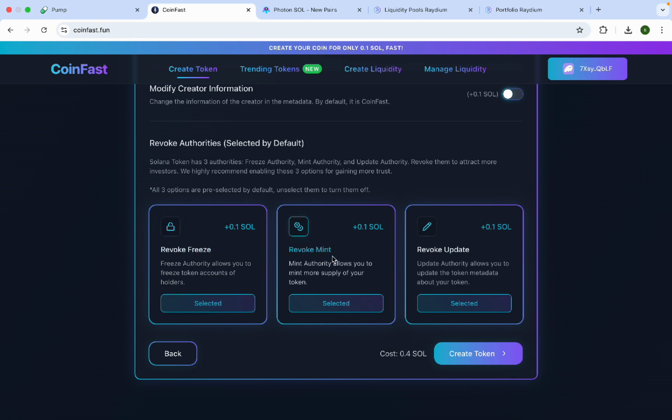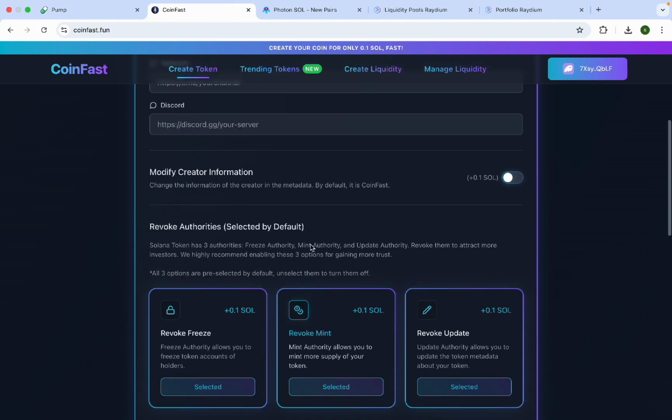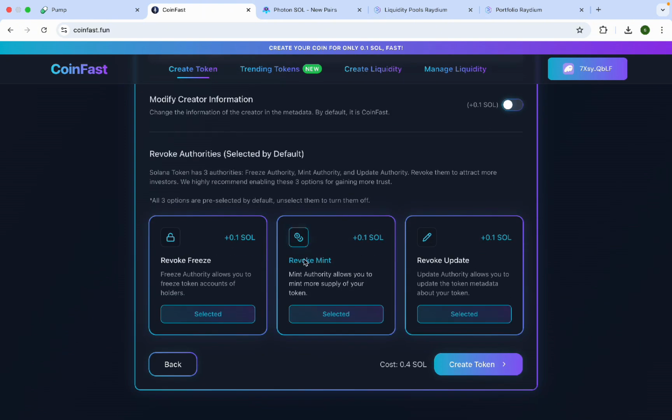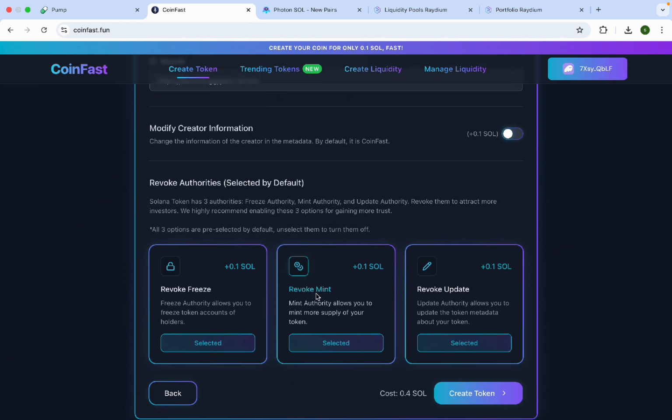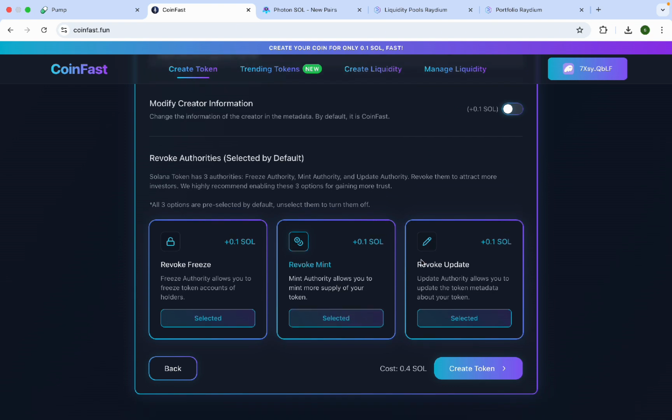After this, we have the revoke mint. This means that you can't print more money or more meme coins. The total supply is 1 billion, and you can't just make it 2 billion if you want to. That's why I want this to be selected. This one is more of a maybe. This will make sure that you can update. That's why I want this selected. After this, you click on create token.